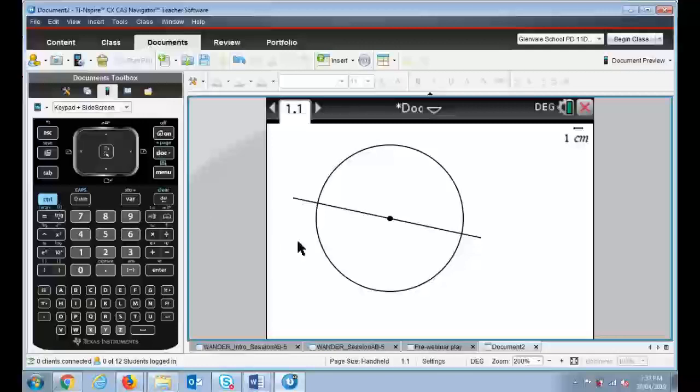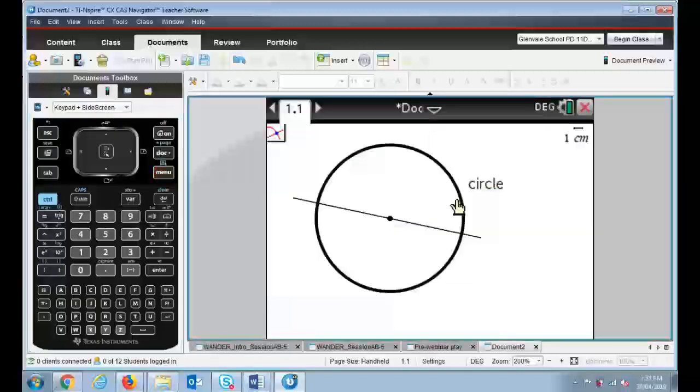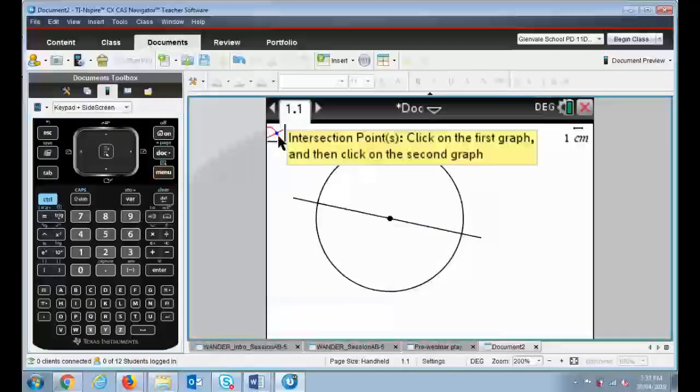Okay, well, I'd like to get the two points where the line intersects the circle, so I go to Menu, Points and Lines, Intersection Points, and now the directions are, you just click on the first object and the second object, which is going to be the circle and the line.